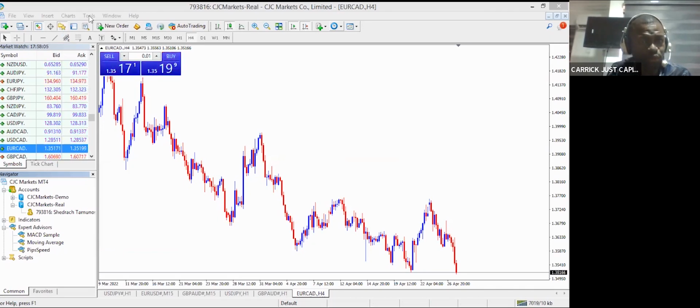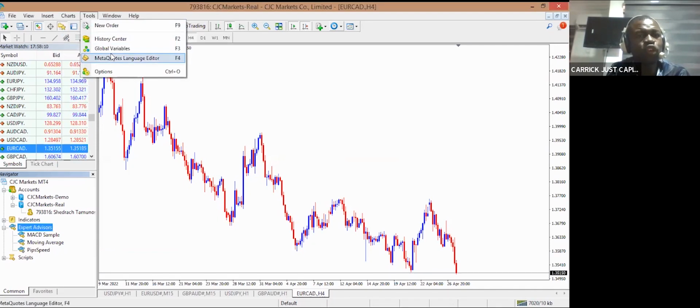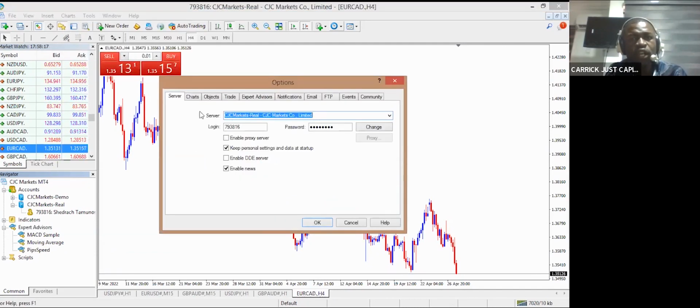We are going to go to tools. First of all, tools. When you click on tools, go to options. All right, we want to do some configurations. Under options, come to expert advisors. This configuration is very important because it is done so that the EA can properly communicate with the server system that is controlling it.